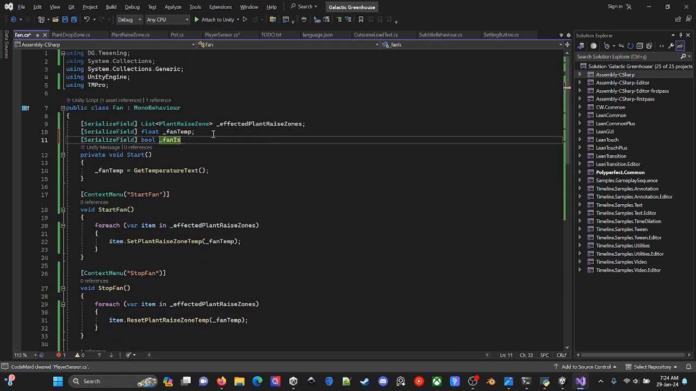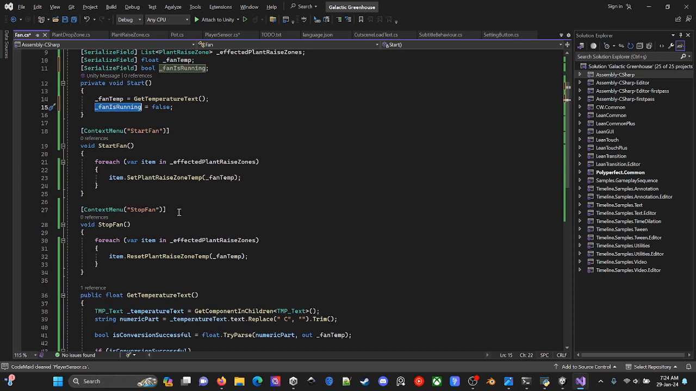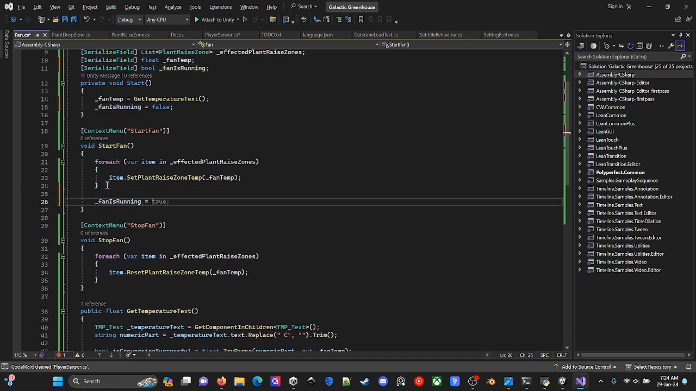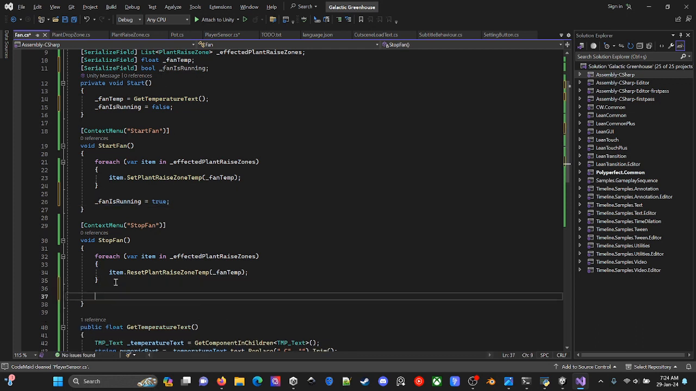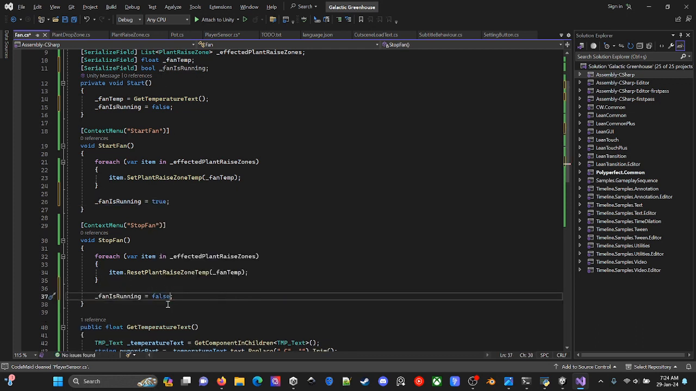Let's add a boolean for the fan's current condition, that fan is running. And in the start, let's set fan is running to false. And start fan: if start fan is called, fan is running equals true. And if stop fan is called, fan is running equals false.